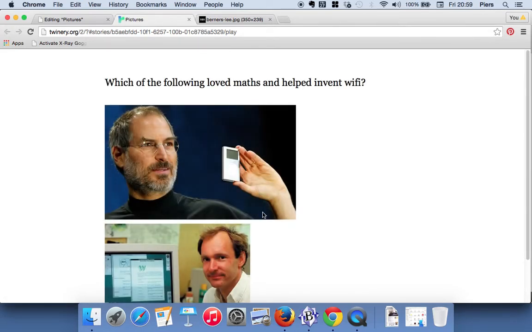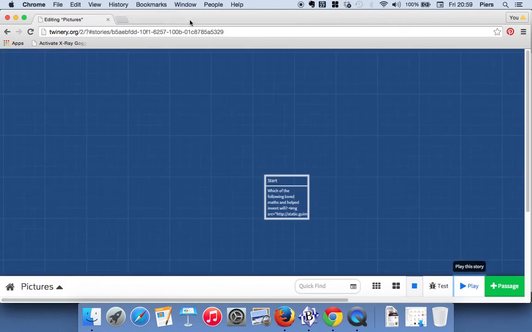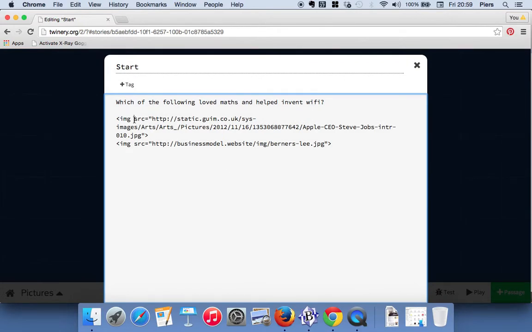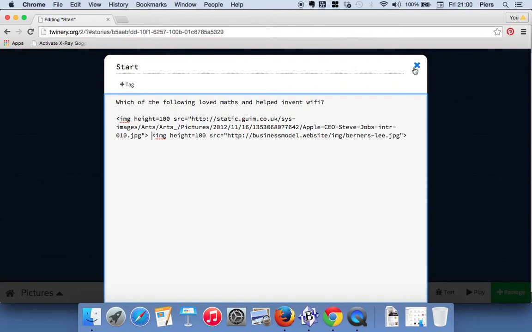Now, sometimes you want to make images the same height or smaller. You can do that by using the height or width commands. So here, in between the img and the src, it doesn't really matter where, you type in height equals 100, that'll resize the image to 100 pixels high. So put the same in there, and to put them in a row, I'm going to put them there.